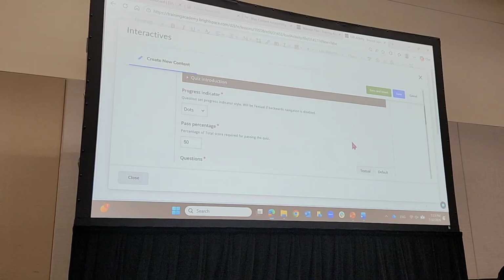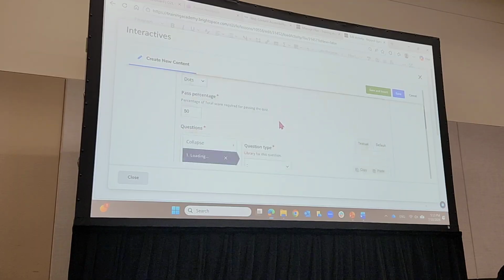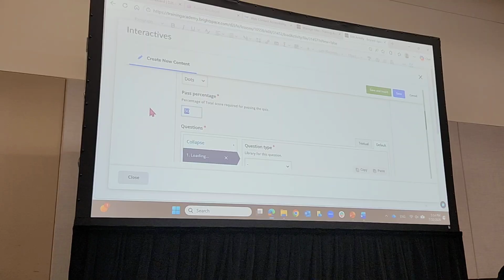We have a lot of customization capability in H5P, what things look like, what buttons the person is going to see. It's a lot. You don't necessarily have to click everything the first time. The progress indicator, if I'm using dots or if it's going to be textual, it doesn't make a huge difference. So I'm not going to spend so much time on a lot of these buttons. The pass percentage, we're going to say that the person needs to get 80%.